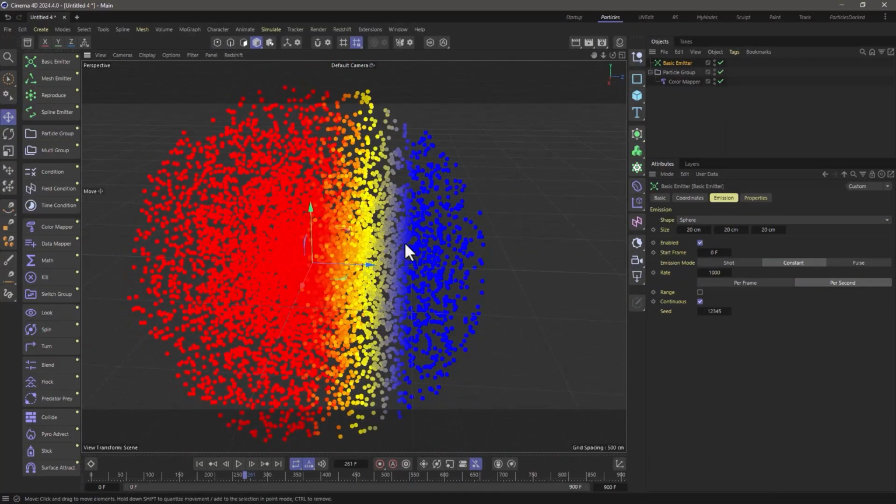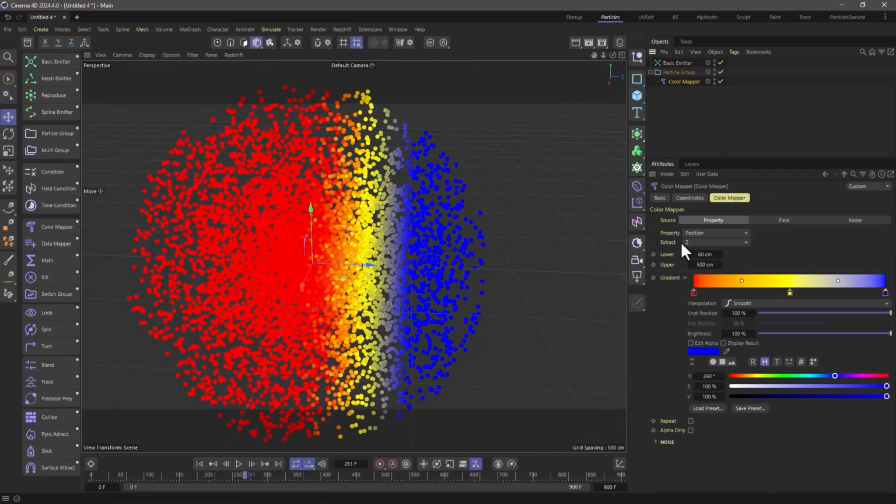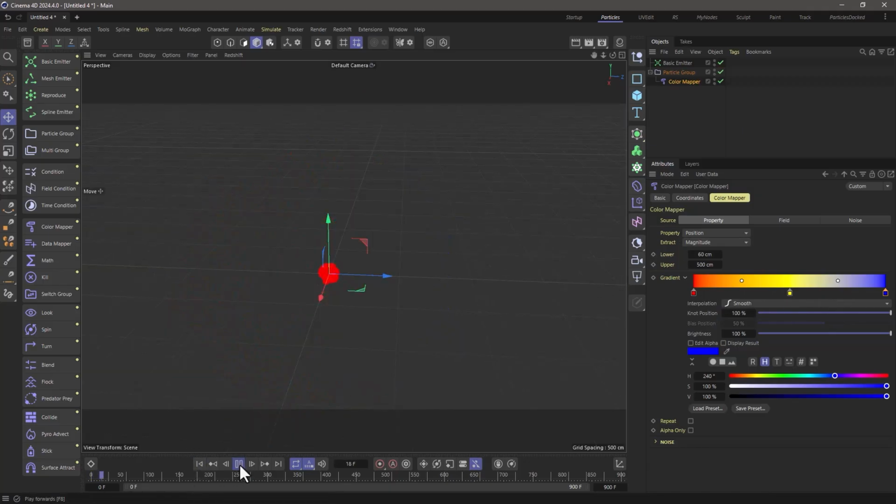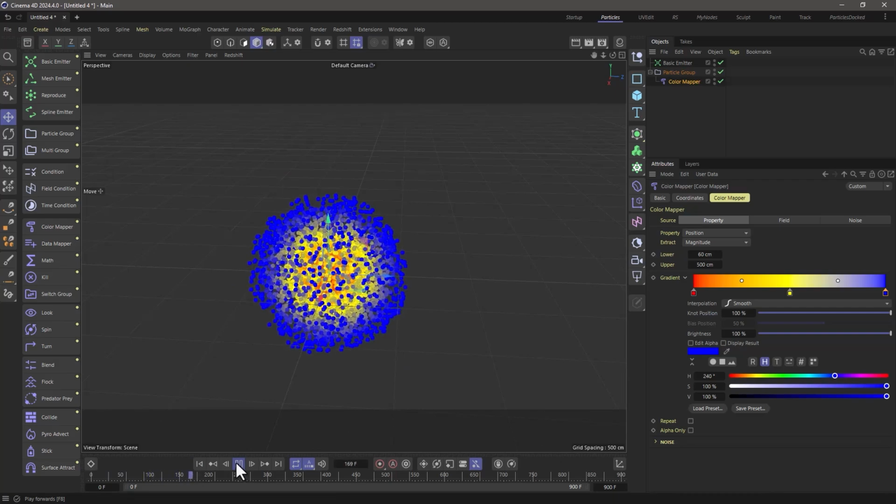So now you can see some interesting things happening, and it's a good opportunity to show you the difference between the Z position, which is in one direction, or the magnitude. So I'm going to set this to magnitude, leave all the other parameters the same, and what's going to happen here is that particles that are away from where they were generated, 60 centimeters up to 500 centimeters, are going to use this gradient. So we're going to see a radial change of color. Red, and then we go into yellows, and then we go into the blues.